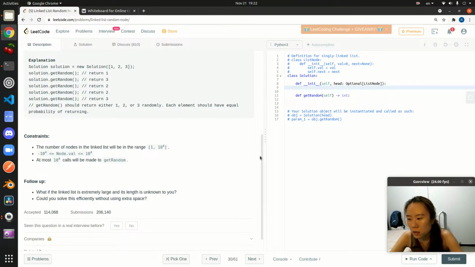The number of nodes in the linked list will be in the range 1 to 10 to the power of 4, and node values range from negative 10 to the power of 4 to 10 to the power of 4. At most, 10 to the power of 4 calls will be made to getRandom. We have two more follow-up points. You can think of them as additional constraints. What if the linked list is extremely large and its length is unknown to you? And can you solve this efficiently without using extra space?